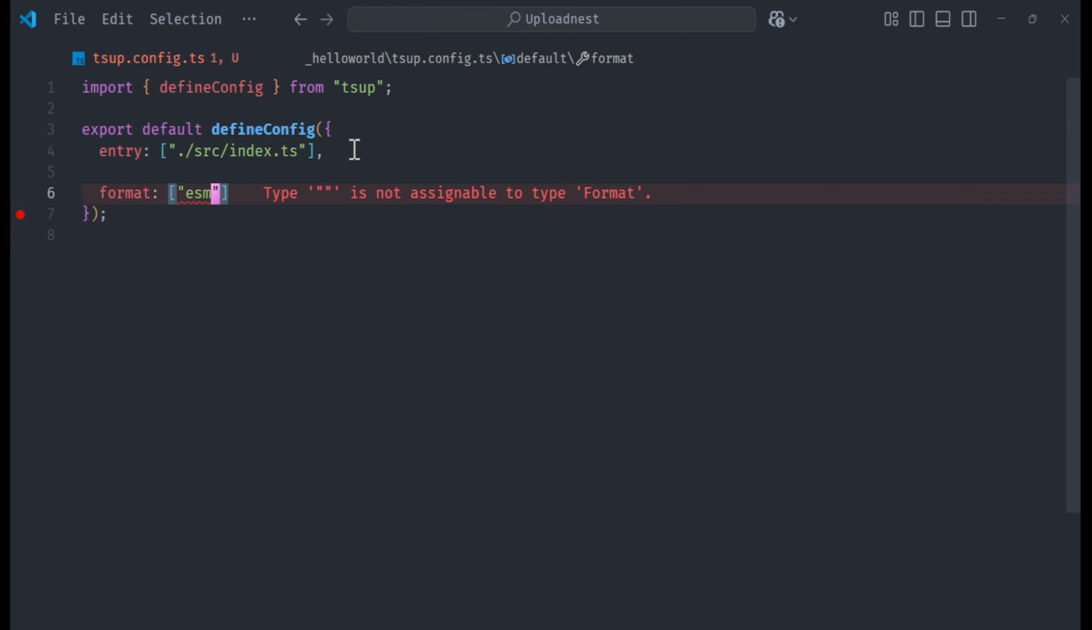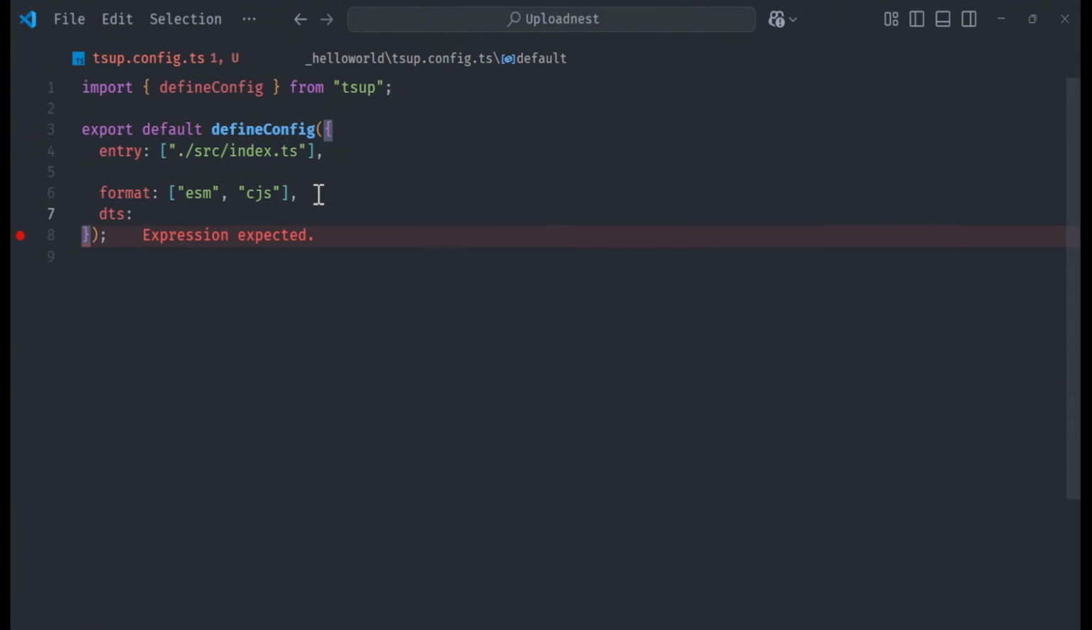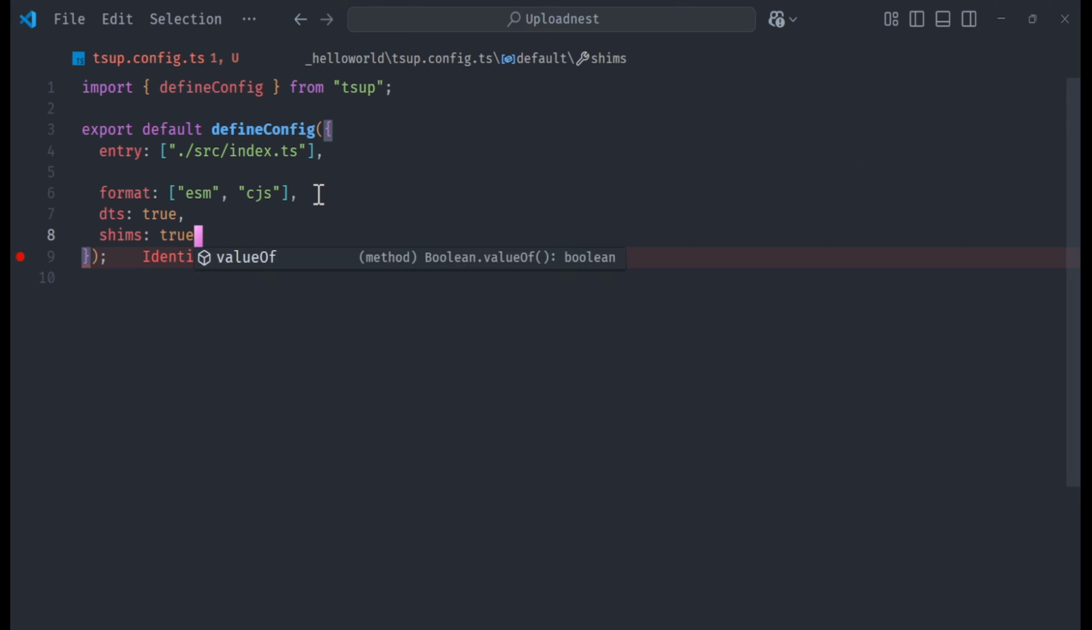We need the ESM and the CJS, CommonJS. Then we need to define dts, which is going to generate the TypeScript declarations. So I'm going to say true. Then we can say shims, which is going to generate a shim for Node.js, just like built-in modules. I'll just say we can define this to true or false if you want.